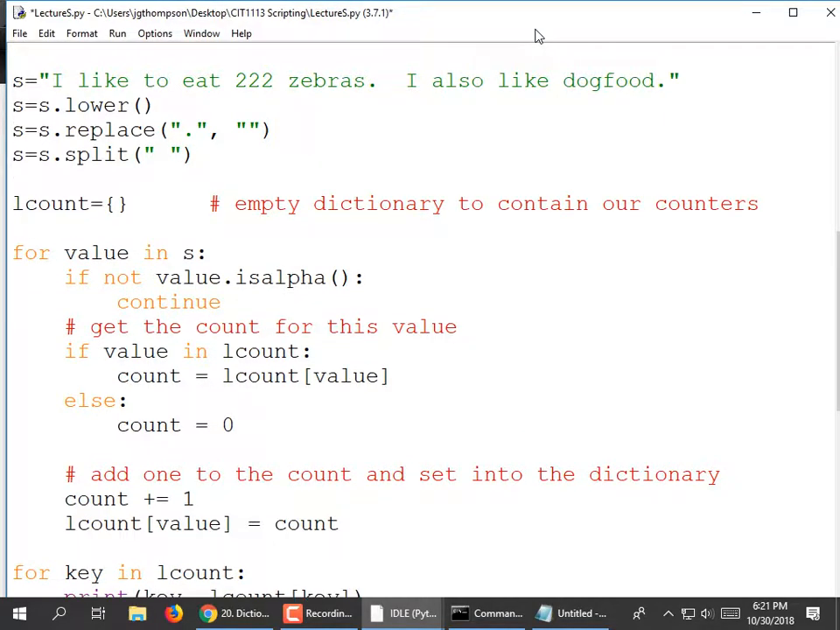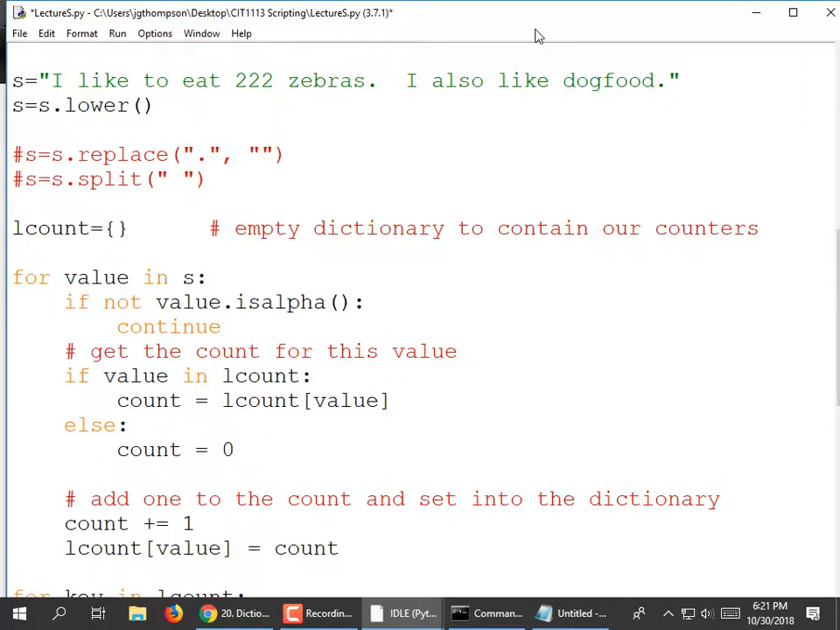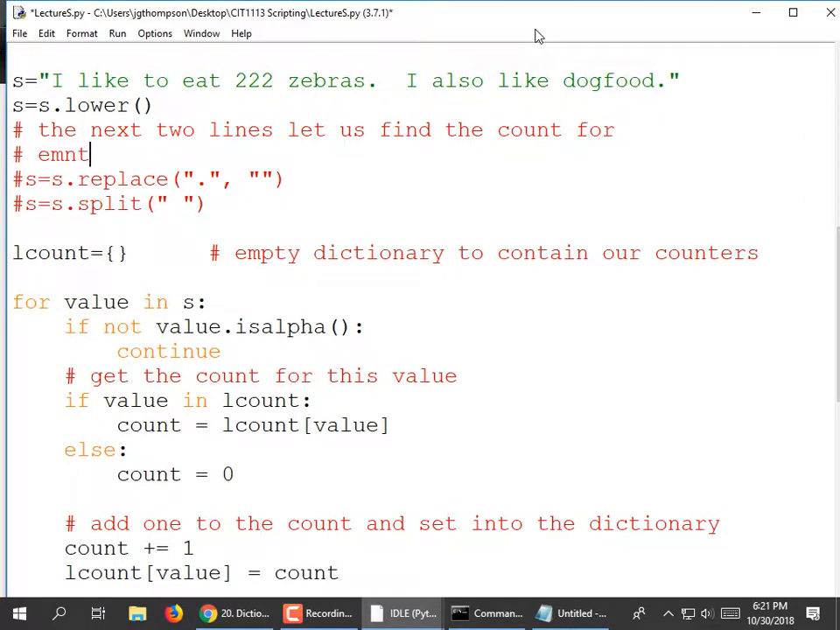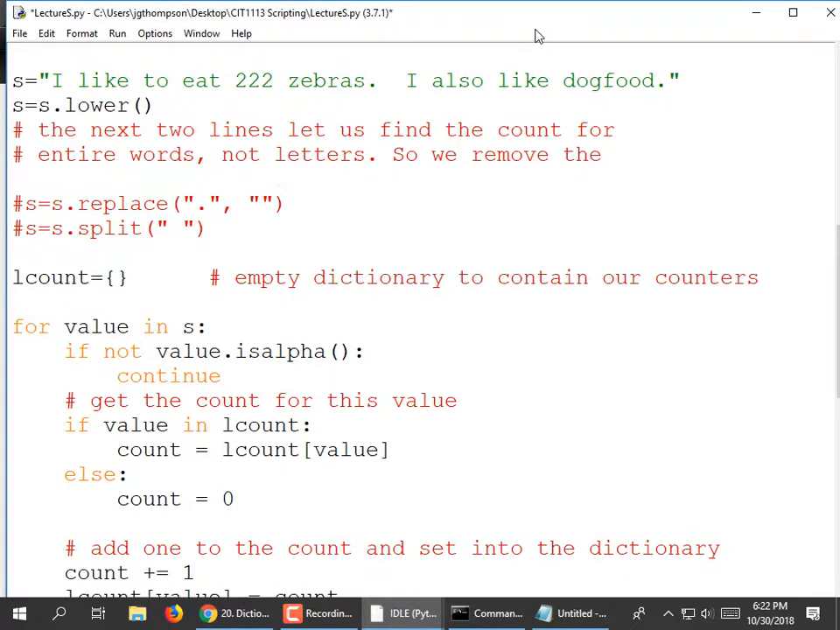I am going to go ahead and comment those out because I did like it being a count of the letters rather than of the words. But I'm going to make a comment here as to what this was doing. The next 2 lines let us find out the count for entire words, not letters. So we remove the periods and then call split to turn it into a list of words.